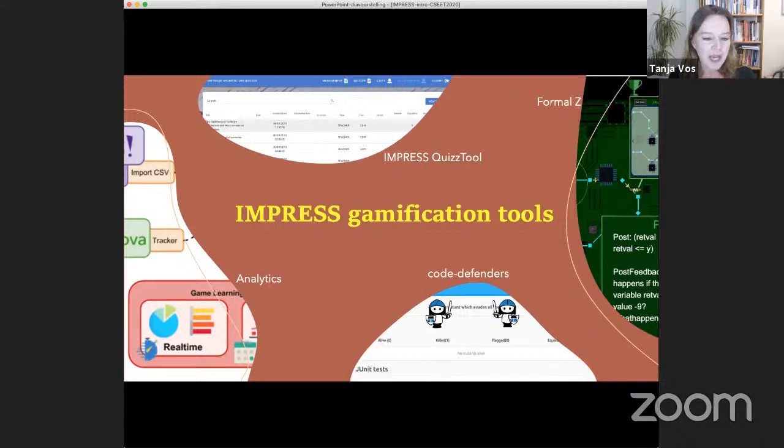The other tool that we have worked on is Code Defenders, which is a tool that makes learning software testing fun. So it's a tool where students can play against each other. So some students have to defend the software and try to find errors in there. And the other students have to attack the software by putting errors in there. So they can play a game and try to see who wins.